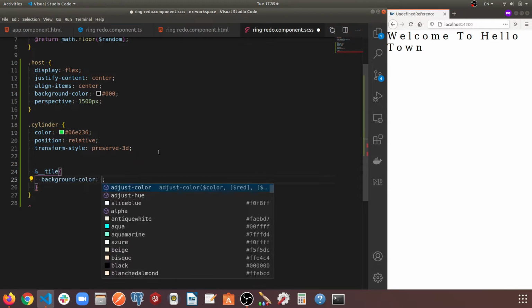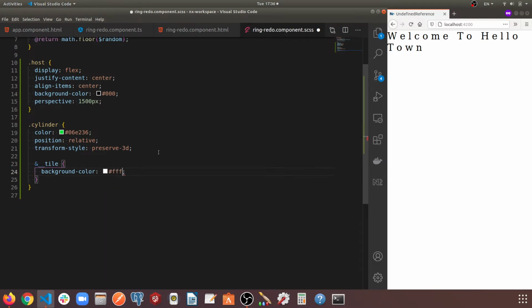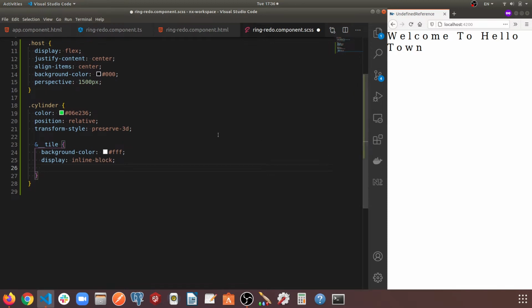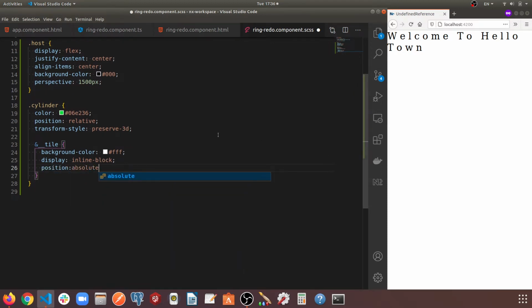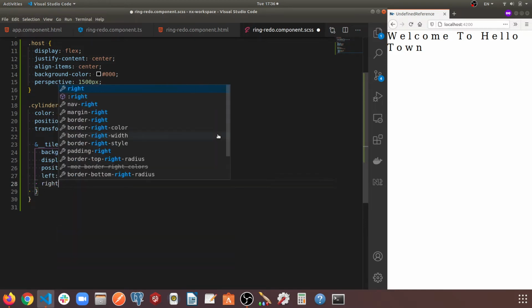Next will be background color, display inline-block. If you don't change it to inline-block, transform does not work. Position absolute, left 0, right 0.